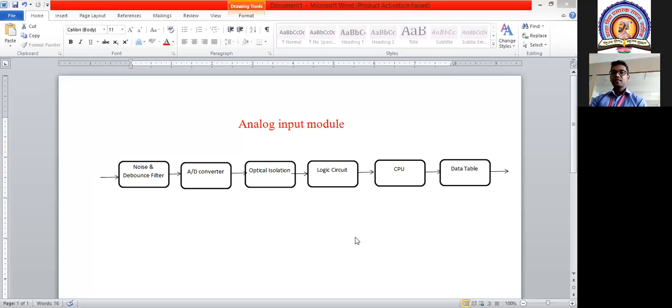Just the difference is that the discrete input output was slightly different from the analog input module. Discrete means it has confirmed cases of input, that is whether it is 5 volt, logic 1, or logic 0. Though the input is AC or DC, the output, that is the logic output, is either binary 0 or binary 1.